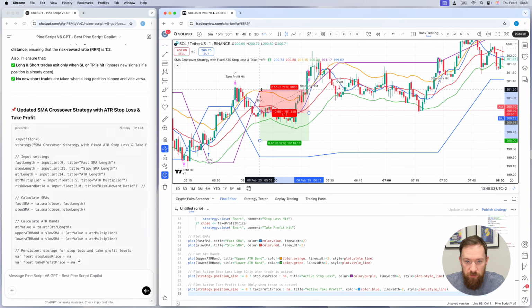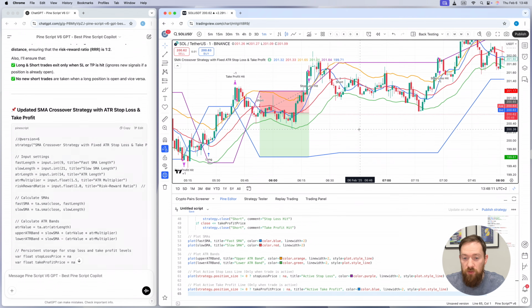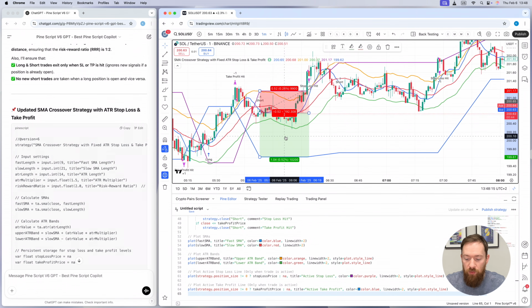So the approximate amount of the stop was 0.26 and the take profit was around 0.52. Yeah, so it actually does keep this risk to reward ratio, which is quite nice and important.